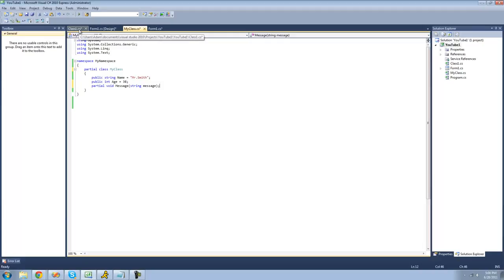So if we go over to this other partial class here, and we have this partial method with the same signature, meaning it has the same name and the same parameters, then we can just actually provide implementation for this method. So we can have it display a message box to the user.